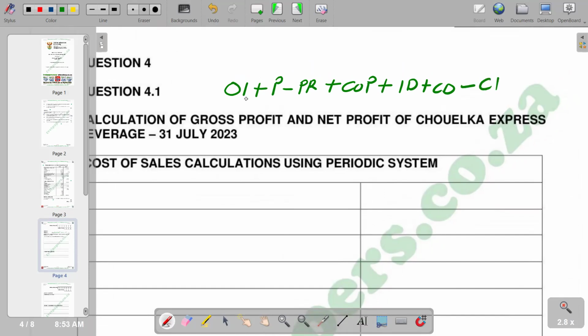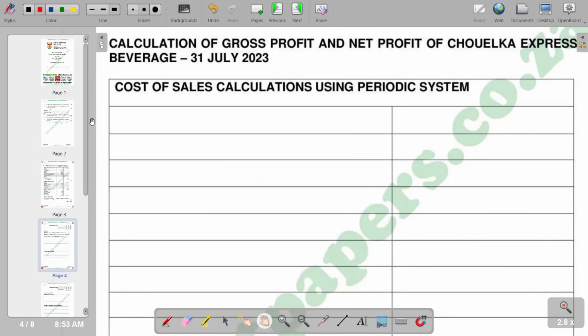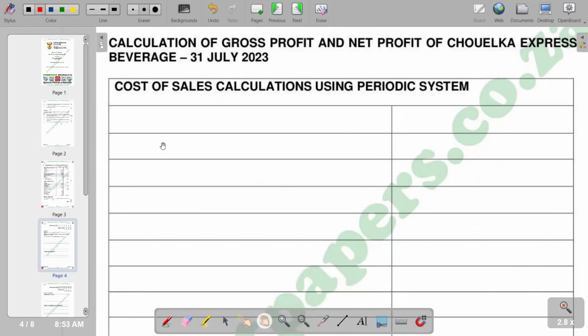It depends on the elements that are given, according to the formula that we have here. So this is the formula that we use to calculate our cost of sales. Our cost of sales is equal to this part that we have. With that, we go to our calculation. We are of course going to start with our opening inventory.